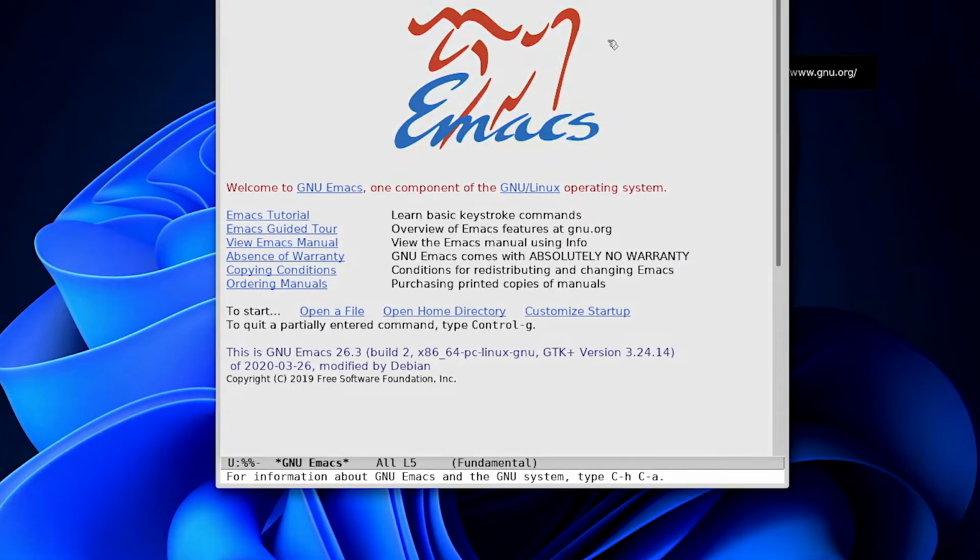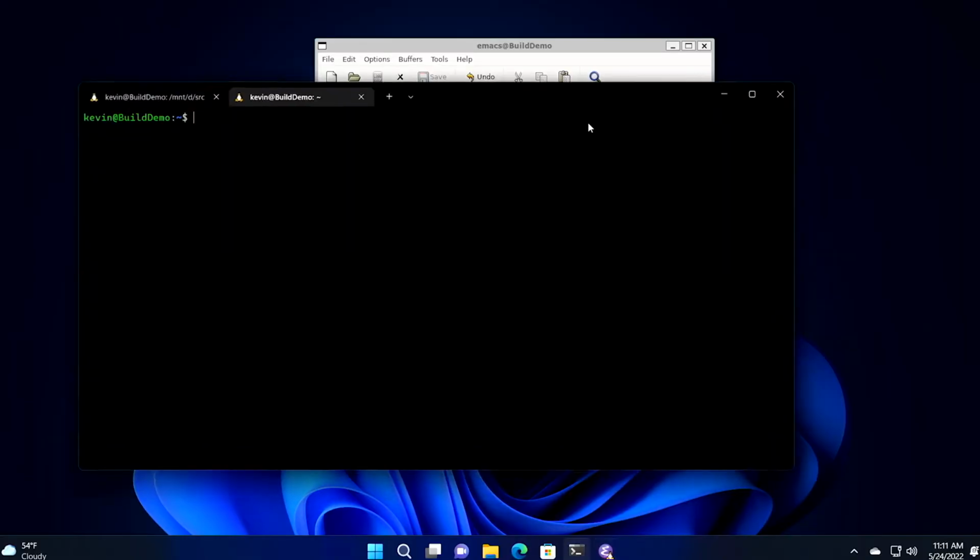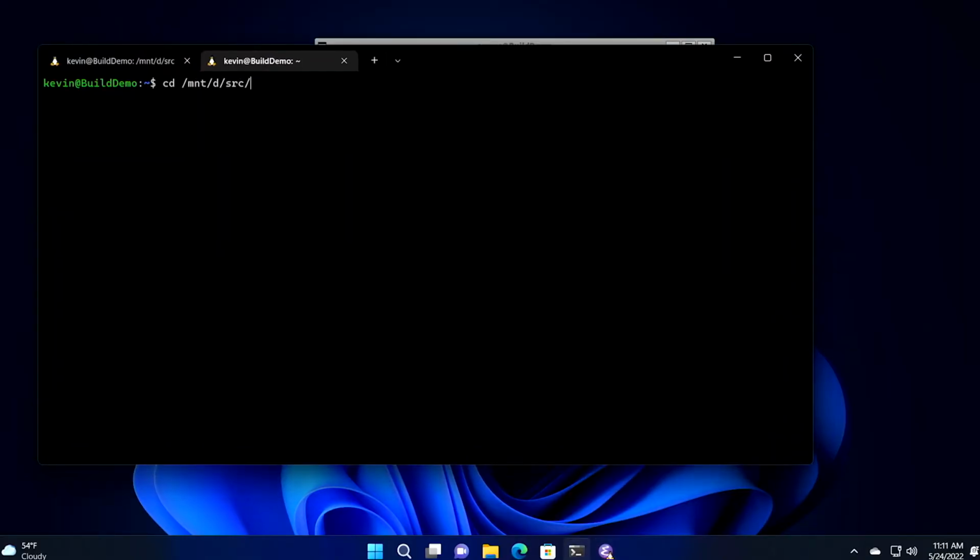Since I have Emacs open, let's quickly add some code here for a sample website. I can then run an app like Playwright to quickly test my code locally using Microsoft Edge running as a Linux binary.